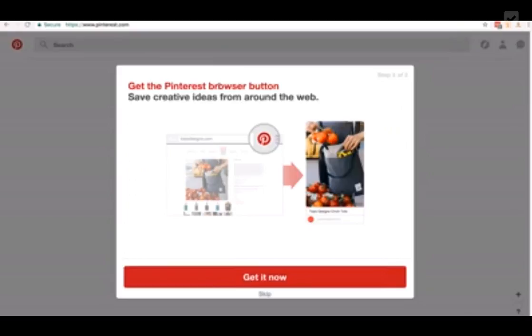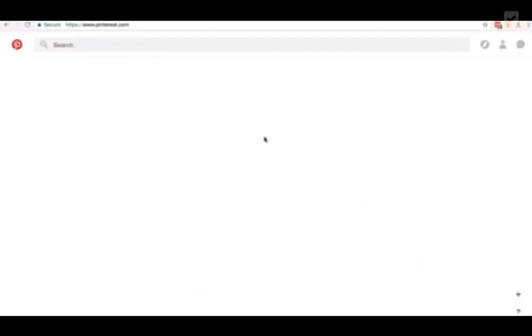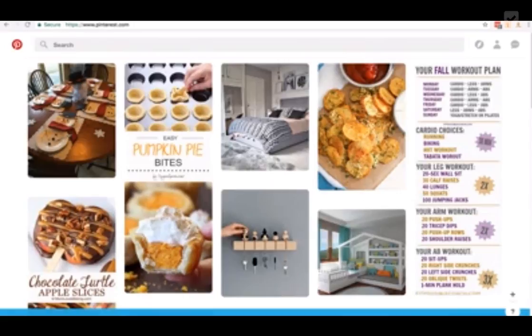Now the Pinterest browser button is just a browser button that gets added to your browser to make it easier for you to pin content. You can go ahead and do this if you want, but for now I'm just going to skip this. And then it's telling you it's just going to build your feed. And there you go, it's created your feed. And this is basically pins from other people, and pins are pretty much like tweets. It's just content from other people, but they're images. Pinterest is basically all about images.